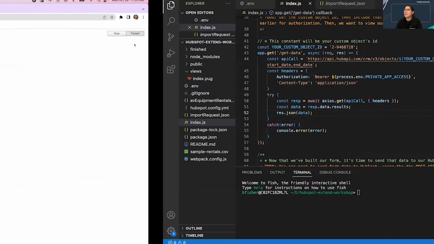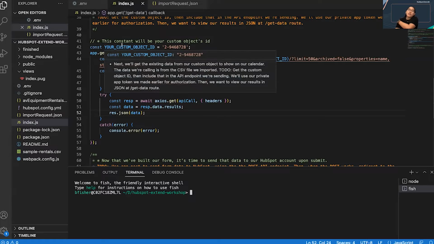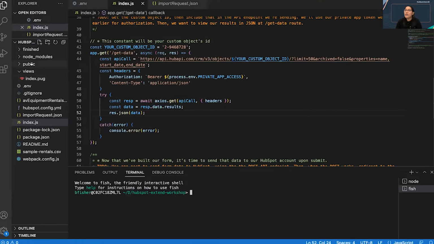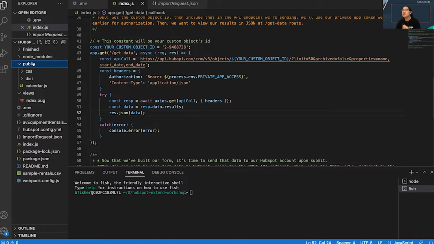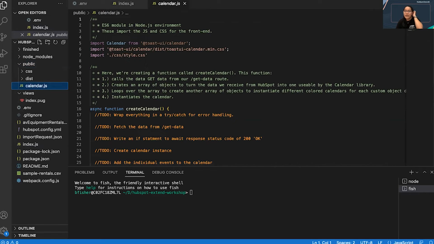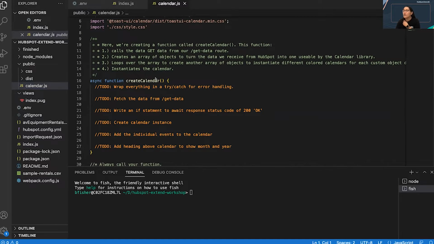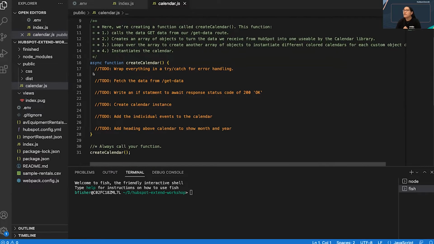To get our data inside of our calendar, we're going to go inside of our public folder and into our calendar.js file. Inside of this calendar.js file that we've created, we are going to create an asynchronous function called createCalendar. And then I have a bunch of to-do things that we're going to do first.